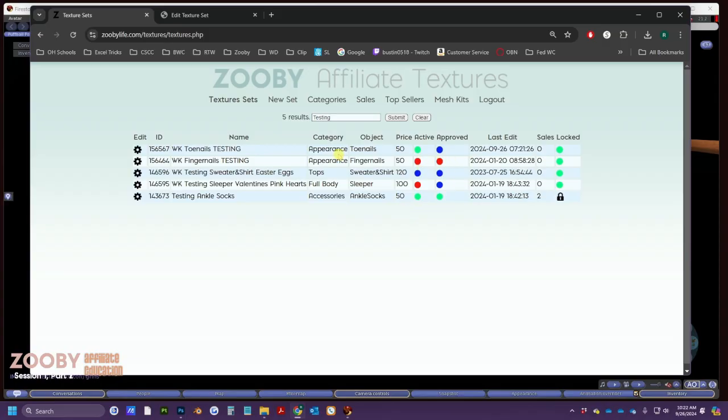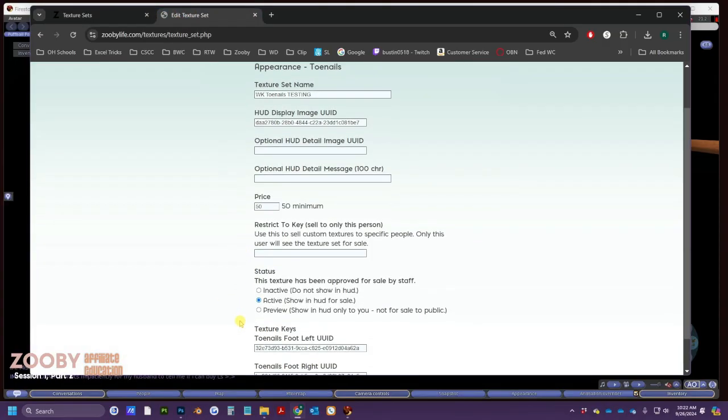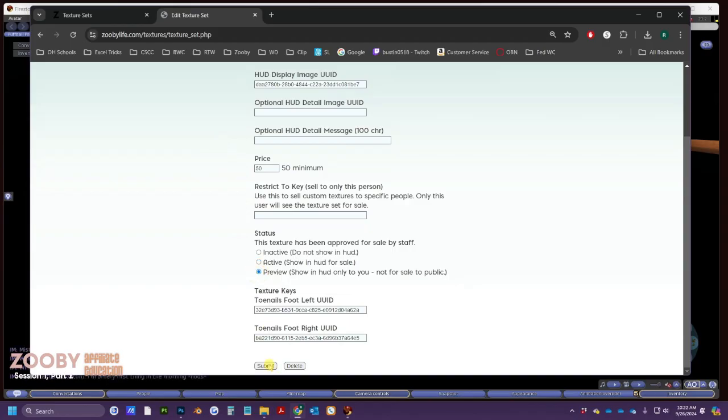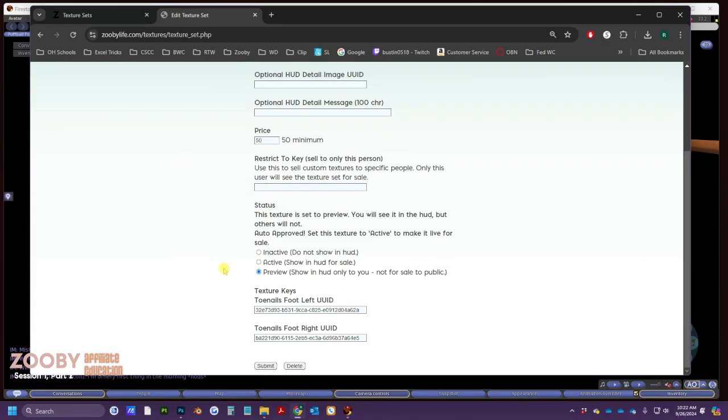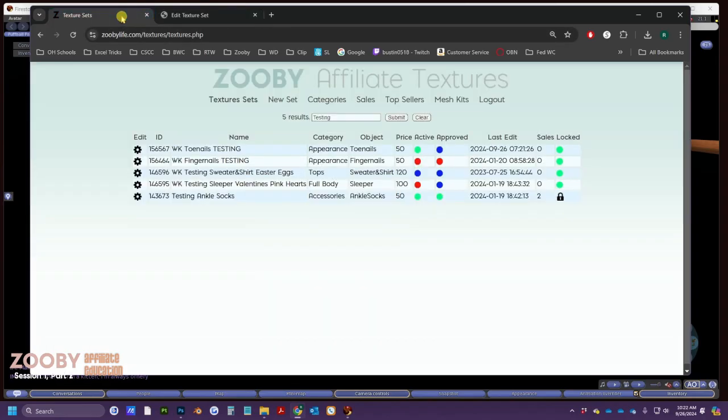Now, the other color of dots. I'm going to put this back in preview mode because I don't want it in the CSR queue. Okay. Inactive means that it's not showing in the HUD at all. It's not showing for you, it's not showing for CSRs, and parents can't see it. It's like it doesn't exist in the HUD. Items get set to inactive either by yourself because you don't want to see it in the HUD and you don't want anybody else to see it, or a CSR has set it to inactive because there's a problem with it. If that happens, you're going to see a red dot and a red dot.